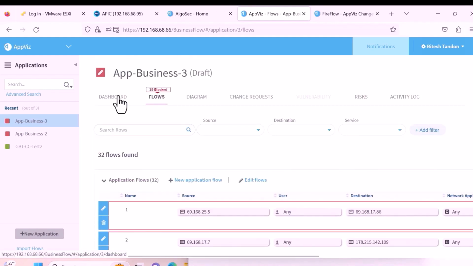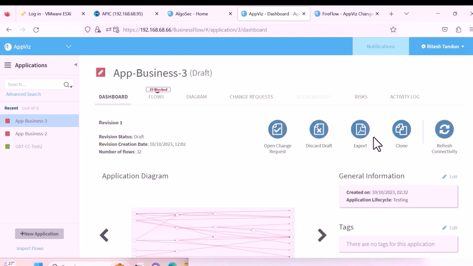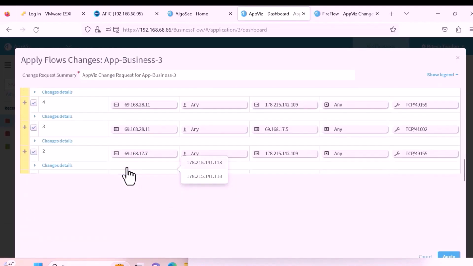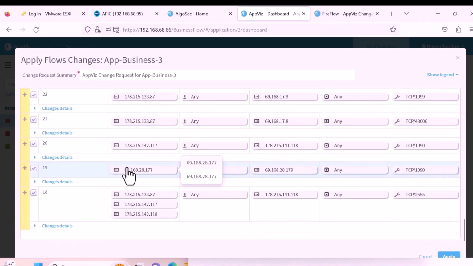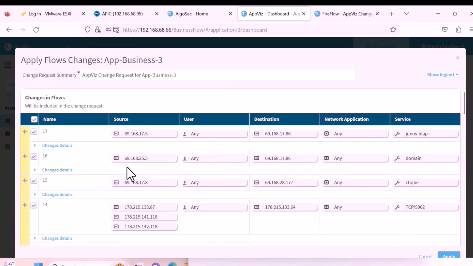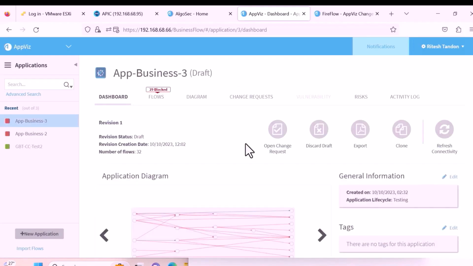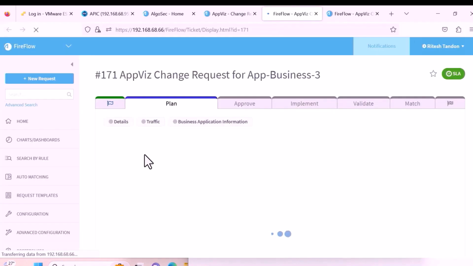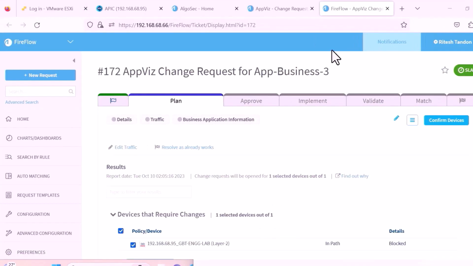Coming back to the dashboard, now we will open a change request because we want to understand how the contracts would look once we push this flow information back into ACI. We open a change request right from the application in AppViz, and this opens a ticket in FireFlow, which is our change automation engine.